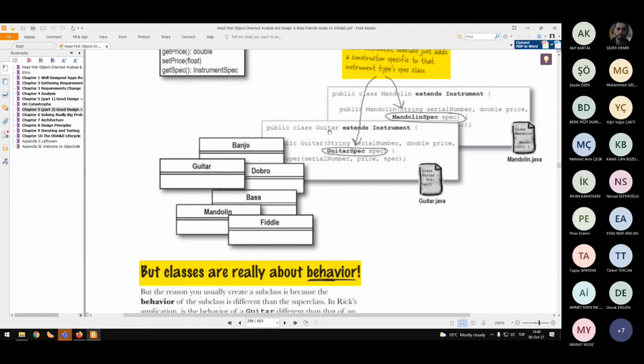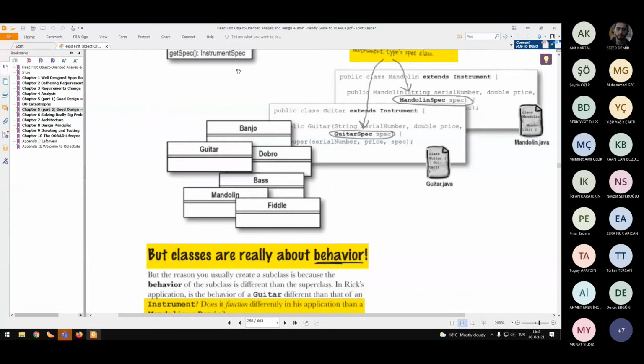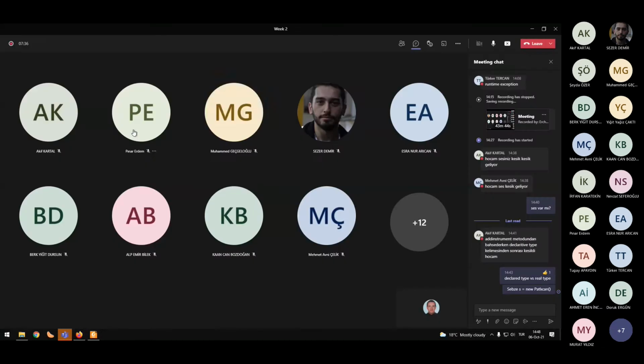Now, doesn't the guitar have fields that are specific to a guitar? Yes, it does. So where are they? They are in guitar spec, just like the fields specific to a mandolin are in mandolin spec. Now, this is causing us issues. This is causing us problems, the problems that we just saw with the add instrument method. Now, if we want to solve that, we need to change the way that we think about this problem.